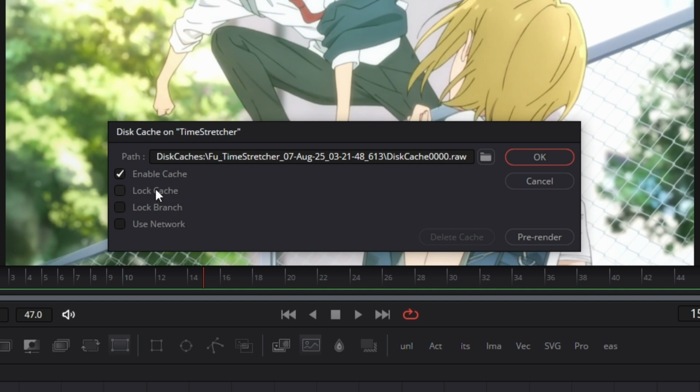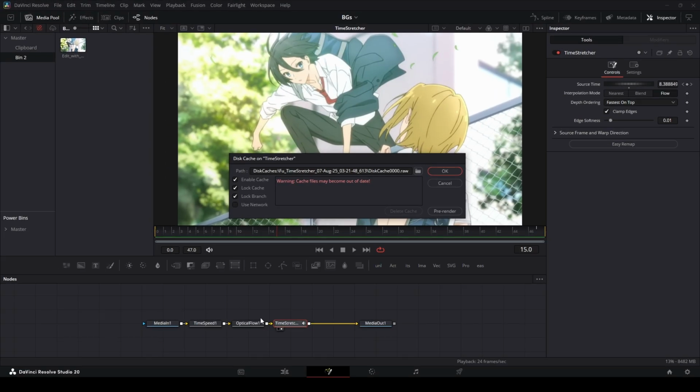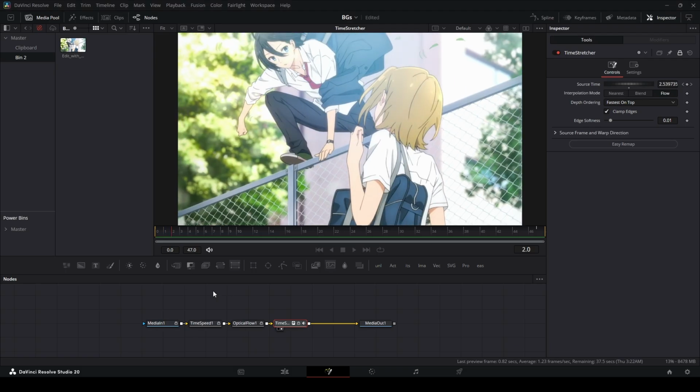It might take a little bit to render, but what we're going to do is we have our cache settings up here. We want to enable the cache. This is where the cache is going to save at. We're going to lock the cache, and then we're also going to lock the branch, so none of these nodes will be updated on this node. Even if we change something there and we add nodes there, this node right here will be locked with this cache that we see that's playing back over here. And so I'm going to check these 3 boxes here. I'm going to hit pre-render, and then it's going to pre-render out this section of footage here.